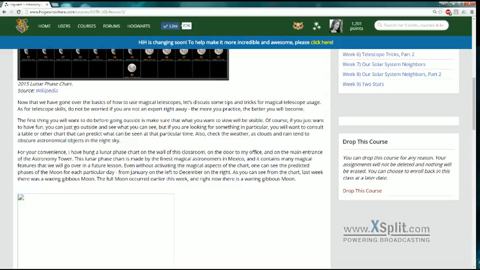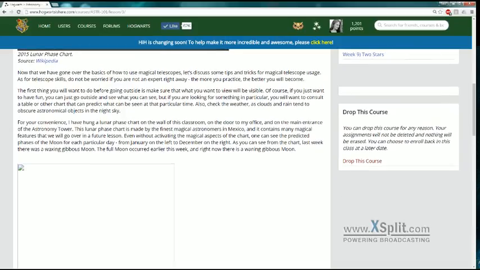The first thing you will want to do before going outside is make sure that what you want to view will be visible. Of course, if you just want to have fun, you can just go outside and see what you can see. But if you are looking for something in particular, you will want to consult a table or other chart that can predict what can be seen at that particular time. Also check the weather, as clouds and rain tend to obscure astronomical objects in the night sky.